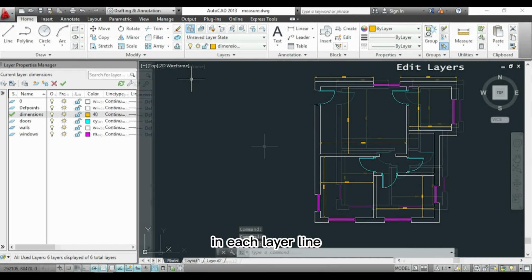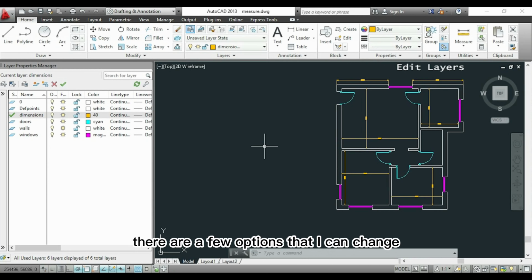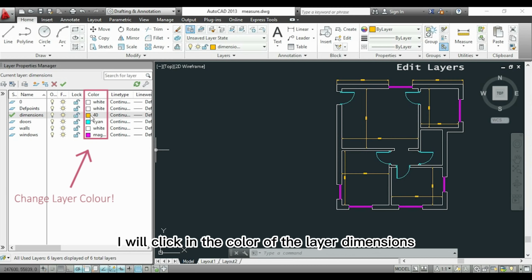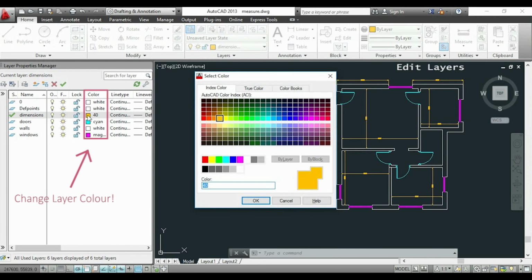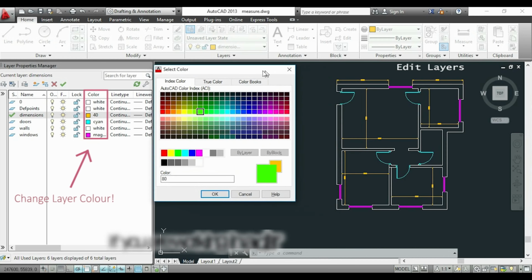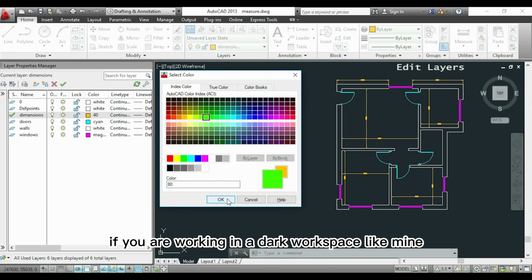In each layer line, there are a few options that I can change. I'm going to start with the color. For example, I will click in the color of the layer dimensions, and I will change it from orange to green. I recommend you to use light colors if you are working in a dark workspace like mine.